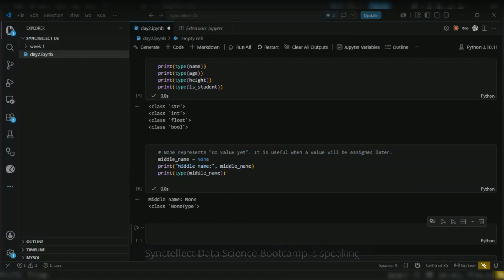Now let's move on. If you have any questions, please do let me know. Let's move on to naming conventions of different variables.